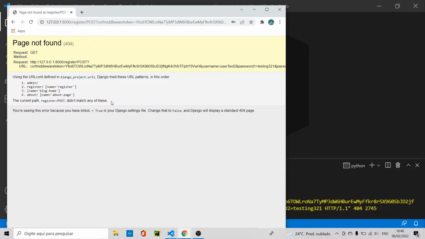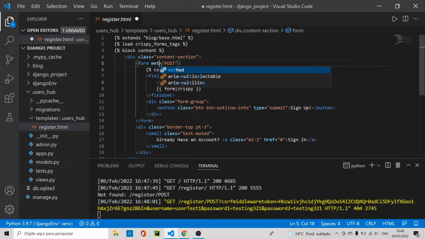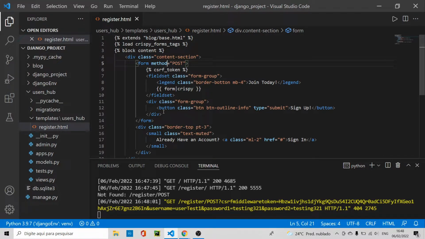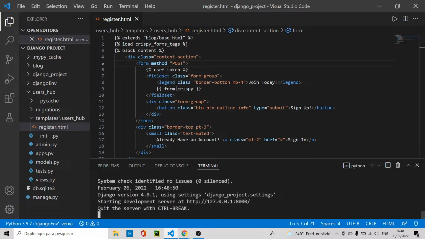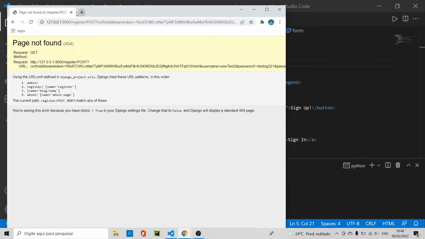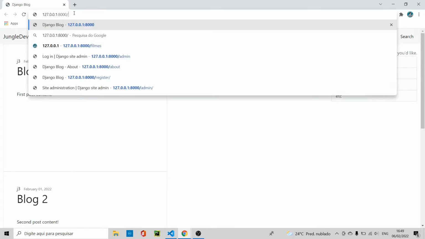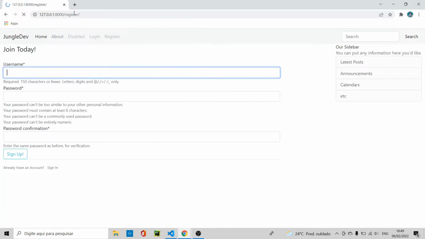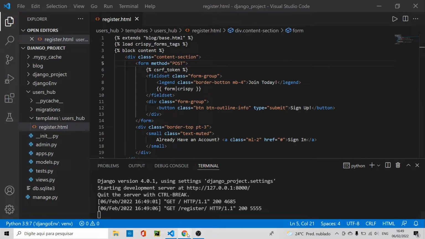Let's see what we have here. Yes, I think this is the error. This is not action, this is method. Let's save it and let's hope for the best. Let's Control C, run the server again, and let's go. Let's close all the windows and go again to our localhost register, and let's try again.